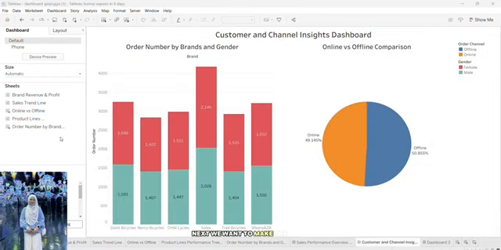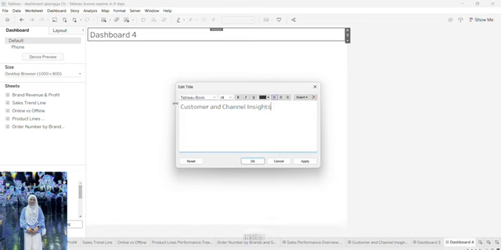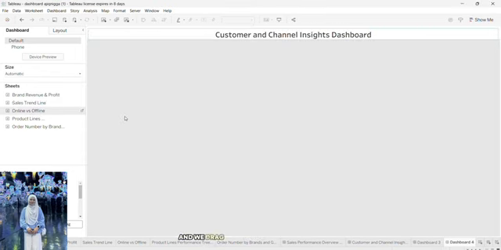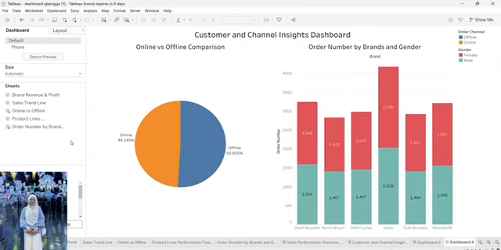Next, we want to make the second dashboard which highlight customer and channel insight. So we add a new dashboard and name it customer and channel insight dashboard. So we custom the size to the automatic and we drag the online versus offline and order number by brand. So here, we can see that this dashboard focuses on customer behavior and sales channels. It compares online versus offline performance and shows how different genders contribute to order numbers across brands. It helps understand customer preferences and which channels drive the most sales.